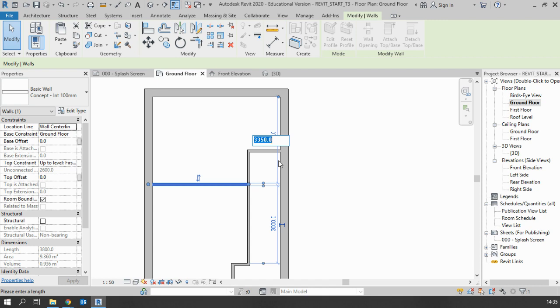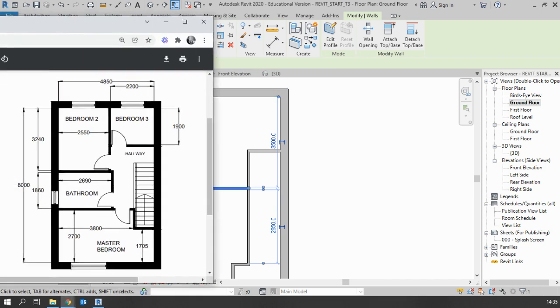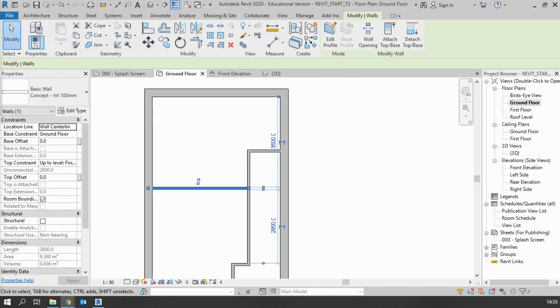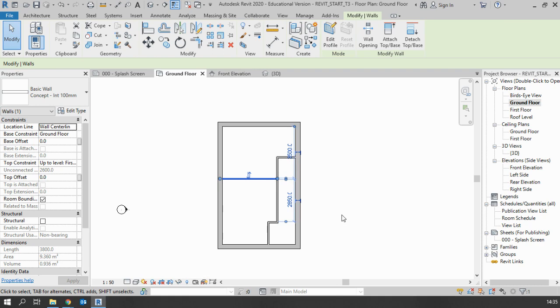Now we can select that and type in 3500, enter, and that wall is now 3500 from there to here, which matches in with our plan here. Okay, so we can go through and change the other one. So that's that one done.